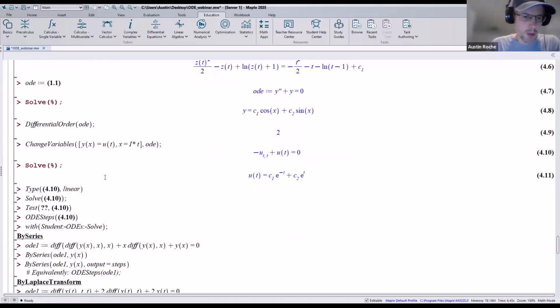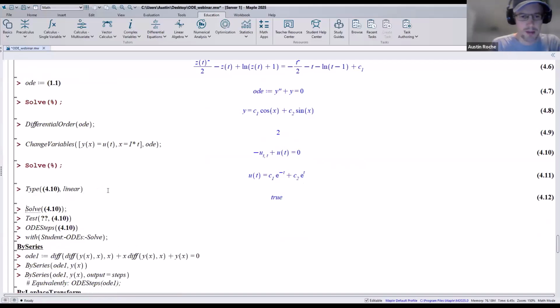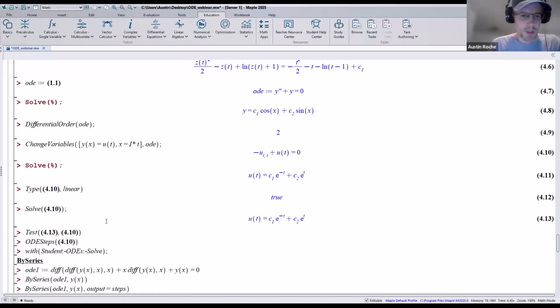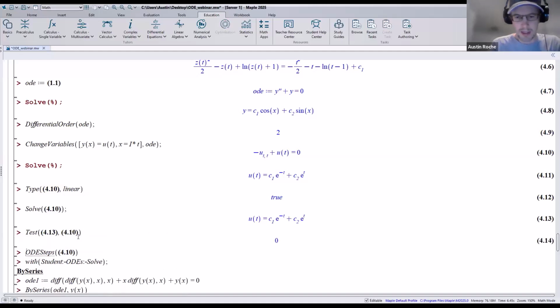And just show some more commands here. Solve I showed already. The type command, there's a few things that it can check. It can check if it's exact, if it's separable, and if it's linear. And then you can test again. There are some related commands in the top level Maple, but these are all designed to be easy for students to use.